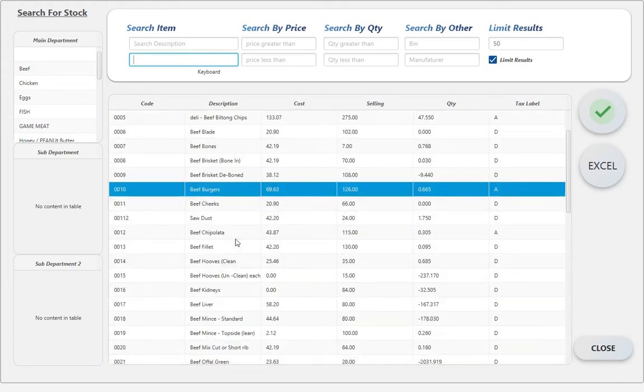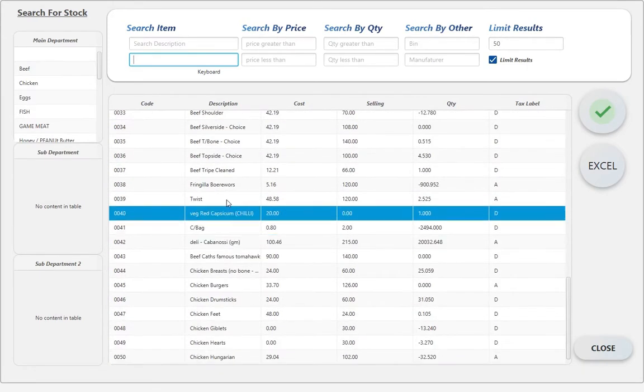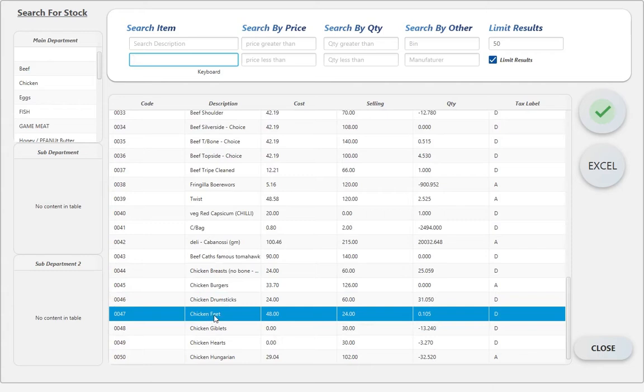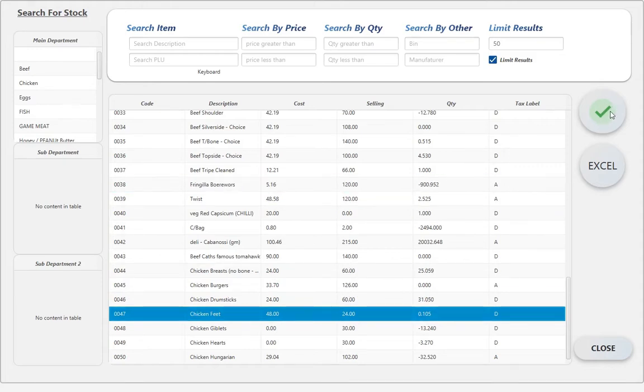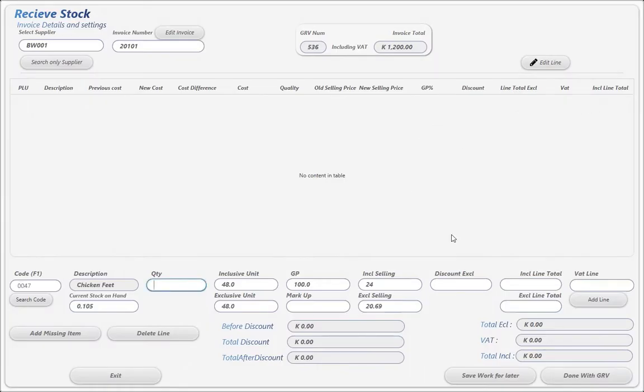So we'll look for the item we are receiving. I'll give an example of the chicken feet. You can double click on it, or you can click on it and click the check mark. It's the same thing. So here we've stated the item we're receiving. Under quantity, how much have we received? Let's say we've received 20 kgs of chicken feet.